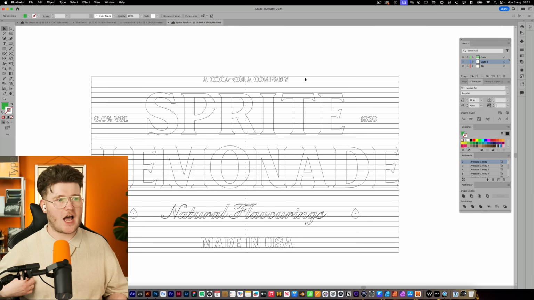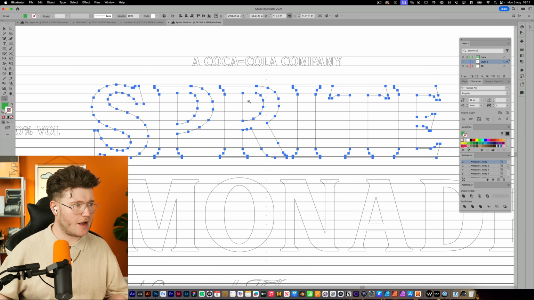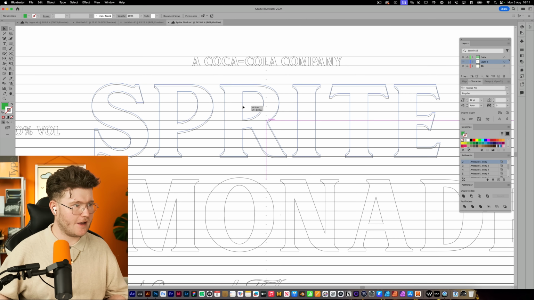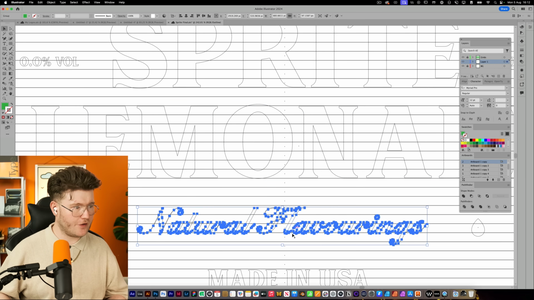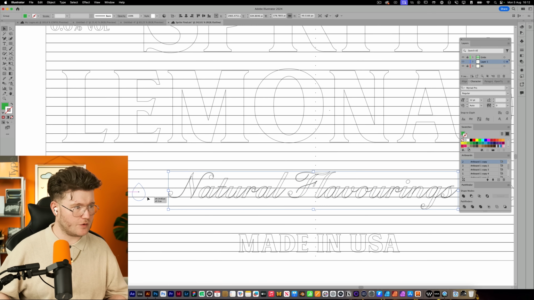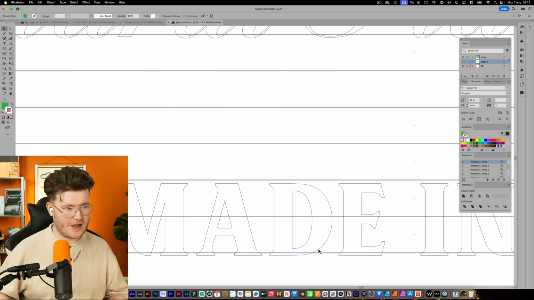And you'll notice that things aren't really placed correctly. So what I'm going to do is make sure that my text here fits within this grid. Make sure this comes up. Make sure the natural flavorings is actually on the grid itself, just like you would when you're writing. Made in the USA can come up slightly. You can see it's not there correctly.